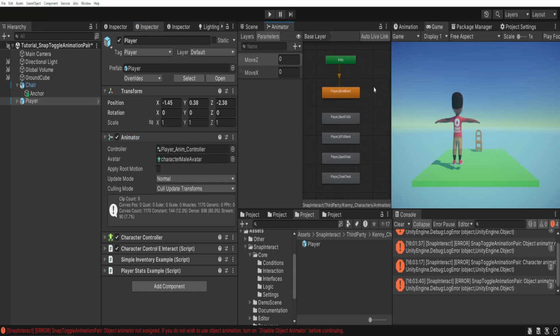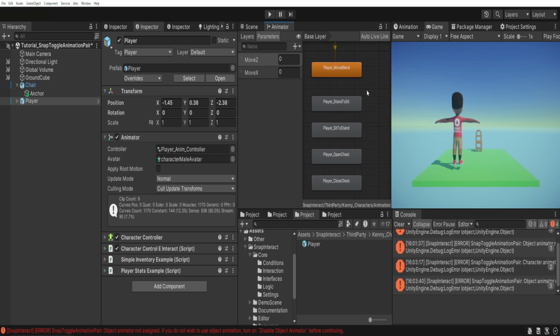So we'll go ahead and switch over here. You'll see these are just some simple animations I made for the next one, for different interactions. We have a stand up and a sit down animation, an open and close chest animation, and then we have a blend tree that controls the walk cycle and the idle animation. So we're going to need to grab reference to these three animation clips.